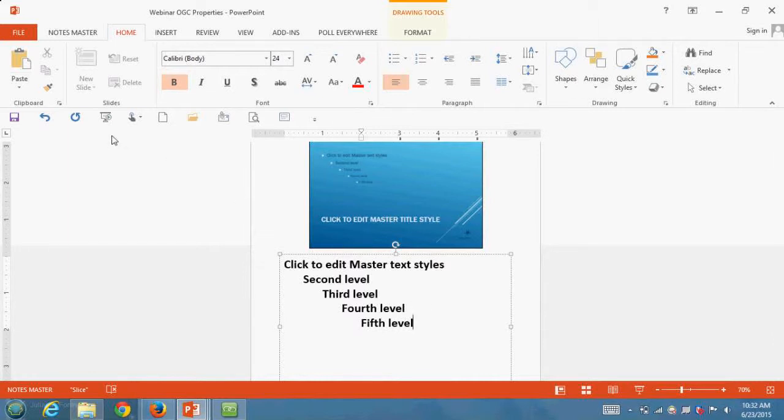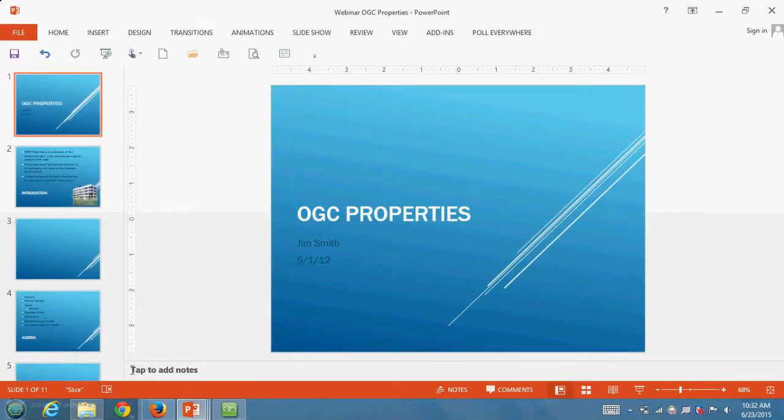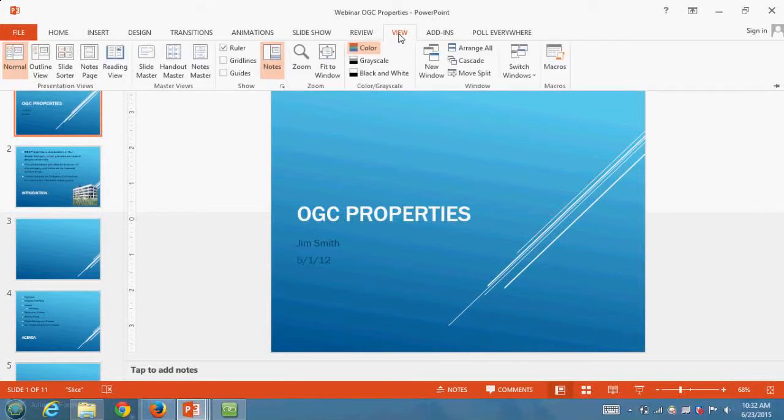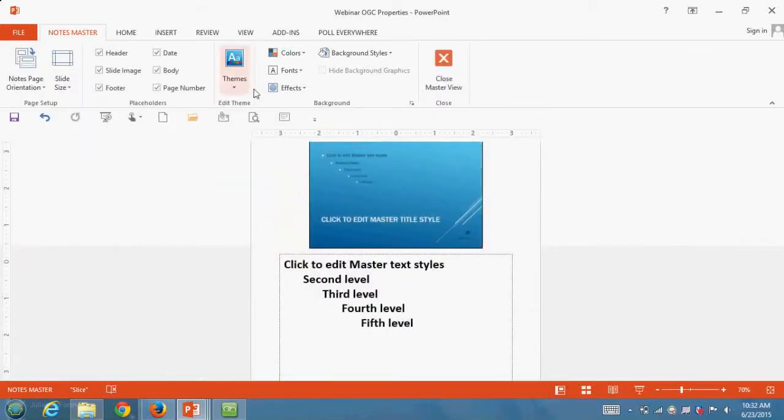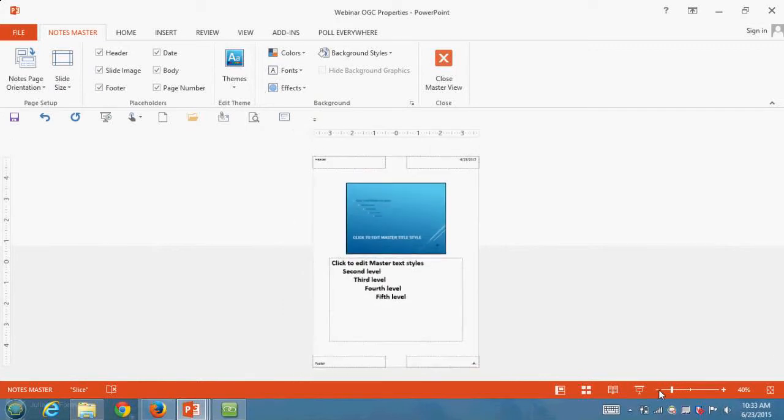And so once you've done that, if you go back to your normal view, you can see that the notes would get larger, and then that can be printed out for the presenter. And you also have the ability in the Notes Master to put a header and footer on it if you need the name of the presentation or whatever. But this is for the presenter, so they would probably know that. It does have numbering and date on it.